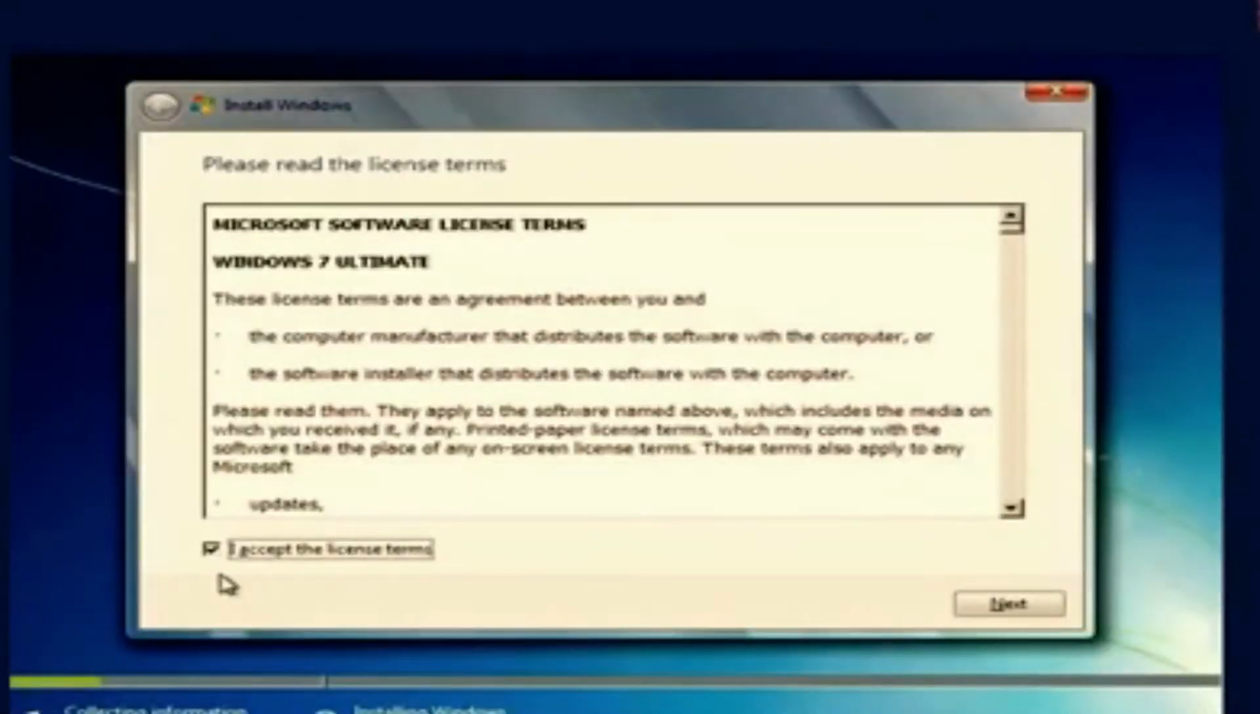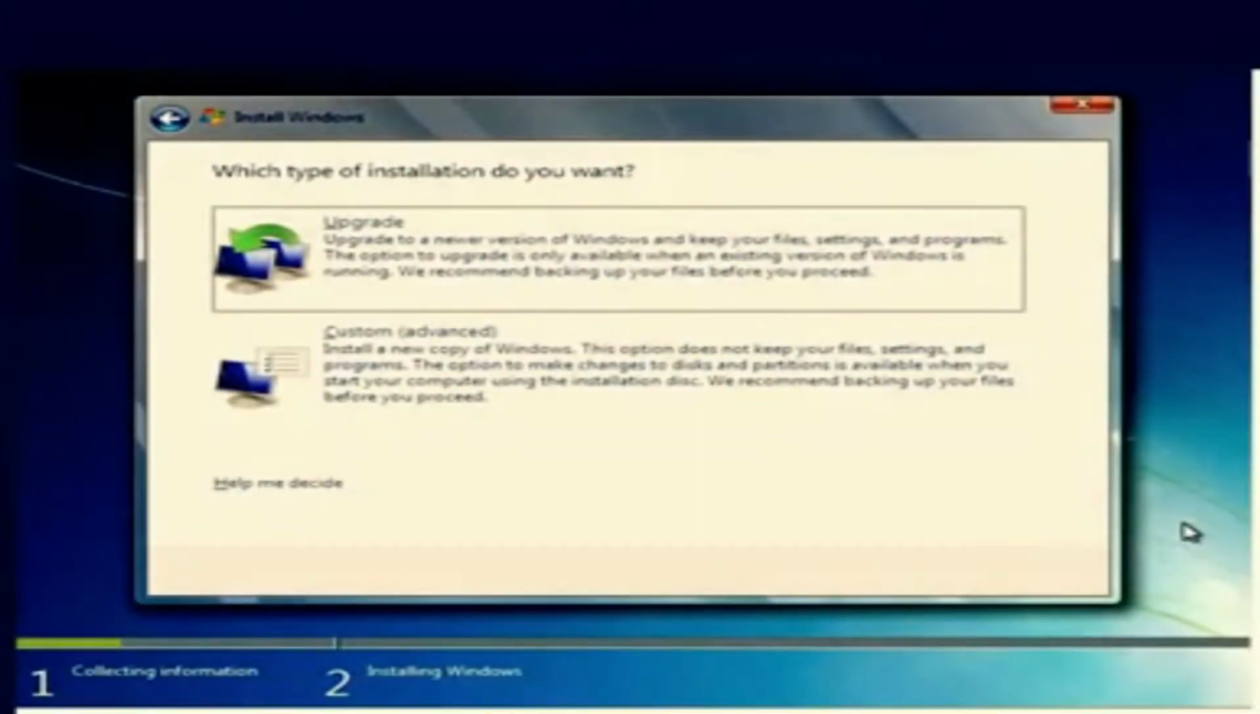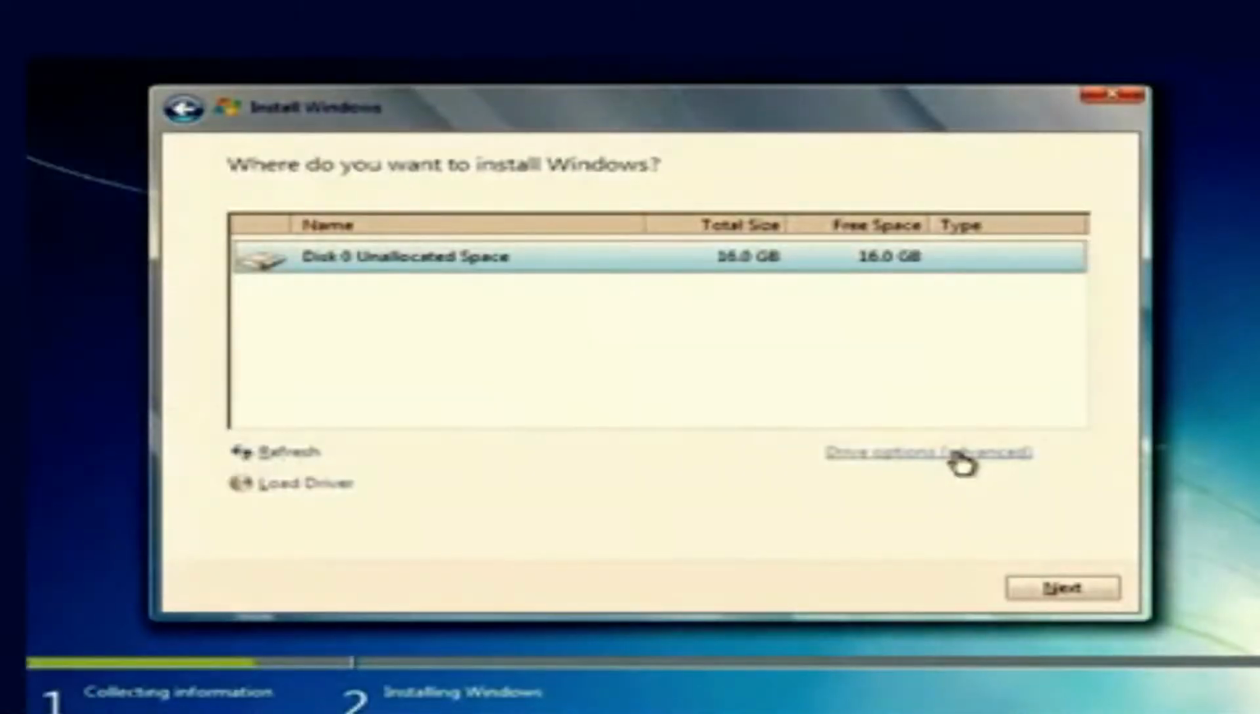Step 5. Click Install Now. Step 6. End User License Agreement: check the box, Accept, and Next. Step 7. Which type of installation? A window will appear, and Upgrade will be grayed out. The only option we should be able to choose is Custom or Advanced. Step 8. Where do you want to install Windows? Make sure the partition is highlighted.